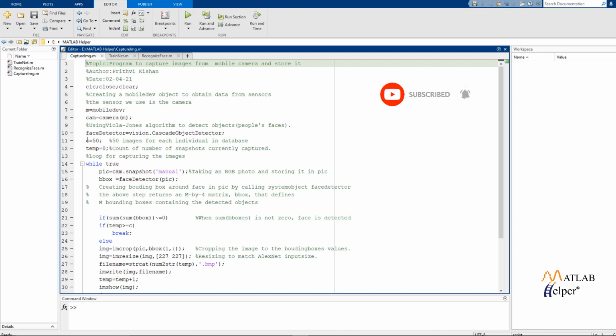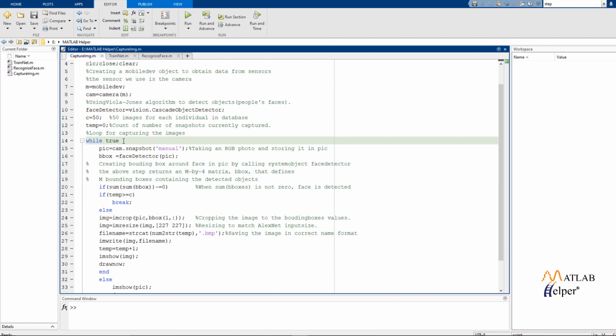Then we assign a variable C, which is set to the value 50, which determines the number of images for each individual in the database. However, it is recommended to capture 100 to 1000 images for each individual to improve the accuracy of the neural network which we are going to train. We then use a while loop to capture and store images. We use the snapshot property of cam to take pictures from the live video stream.